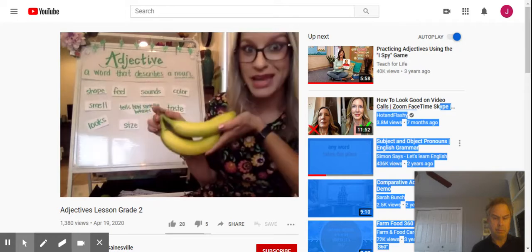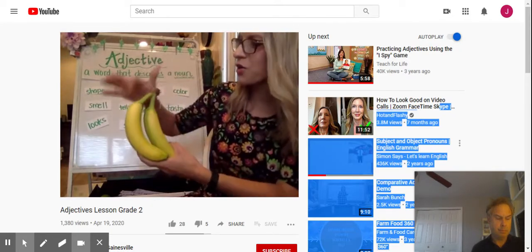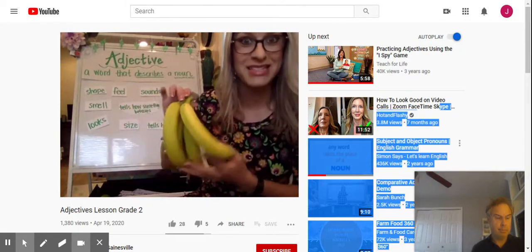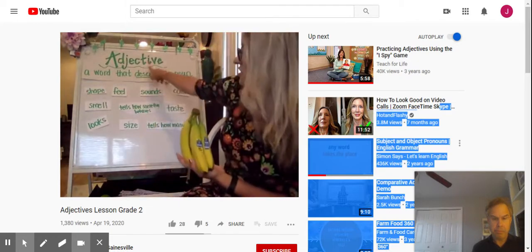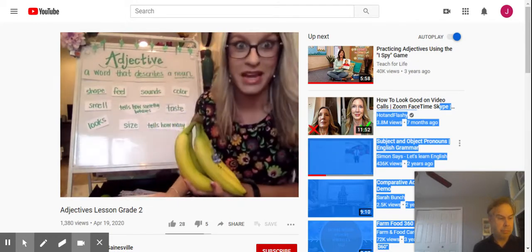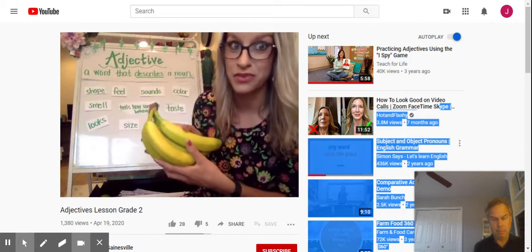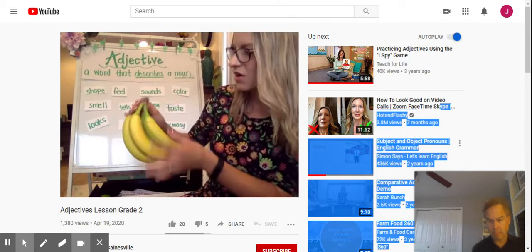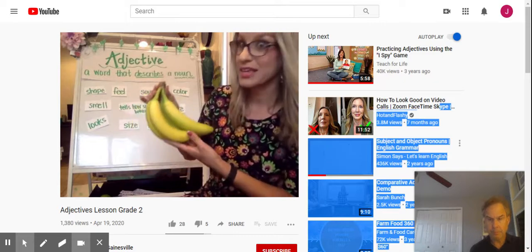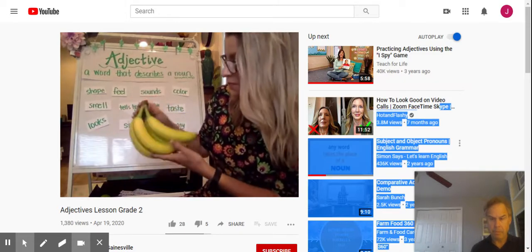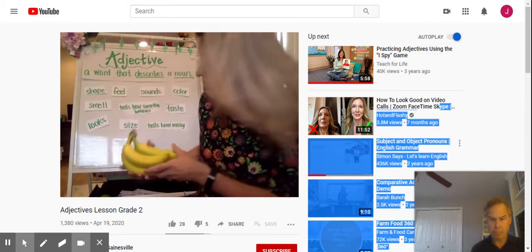So here we have a bunch of bananas. There are 4 bananas on the bunch. So there's an adjective that tells how many, 4 bananas. These bananas are not ripe. They are long, they are yellow and green, and those are some words you could use to describe the bananas.